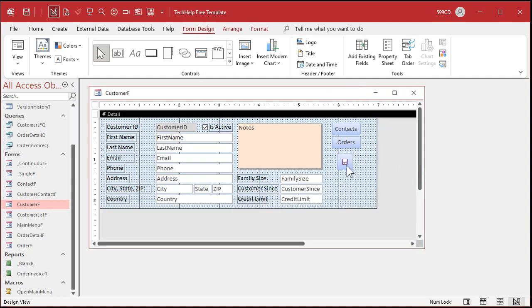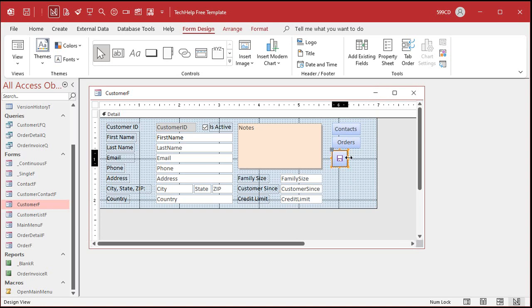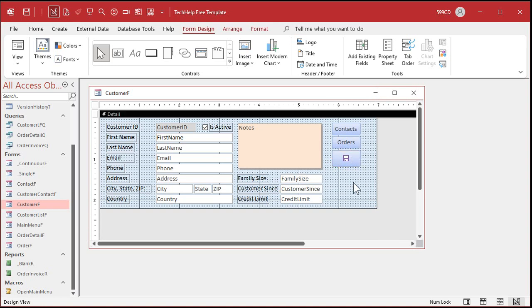And you can put it wherever you want. You can resize it. You can make it bigger. You can make it smaller. All right, there's my save button. If you want to put your own picture in there too, you can. You can browse and select your own picture if you've got an image that you'd like to have in there.